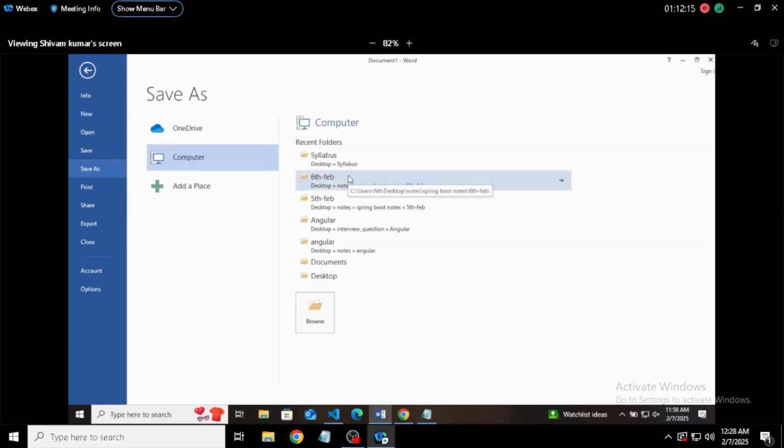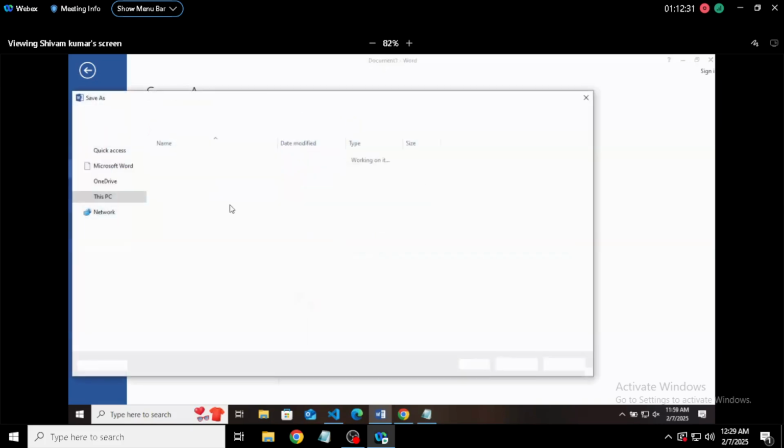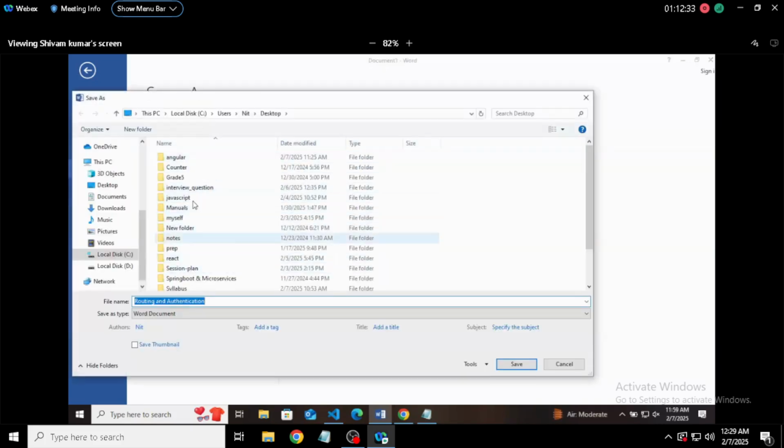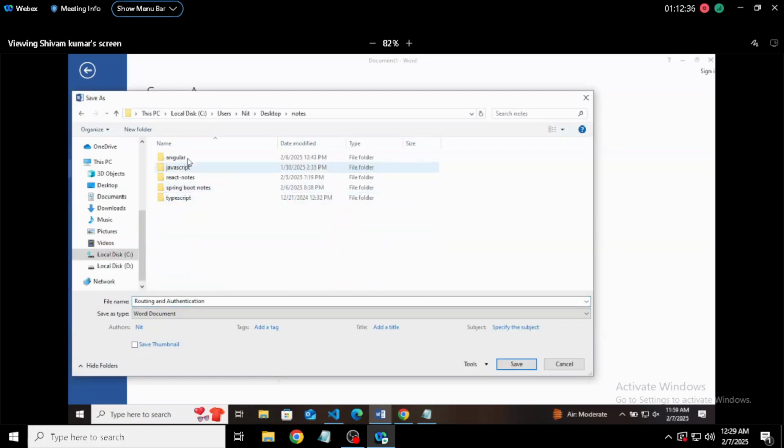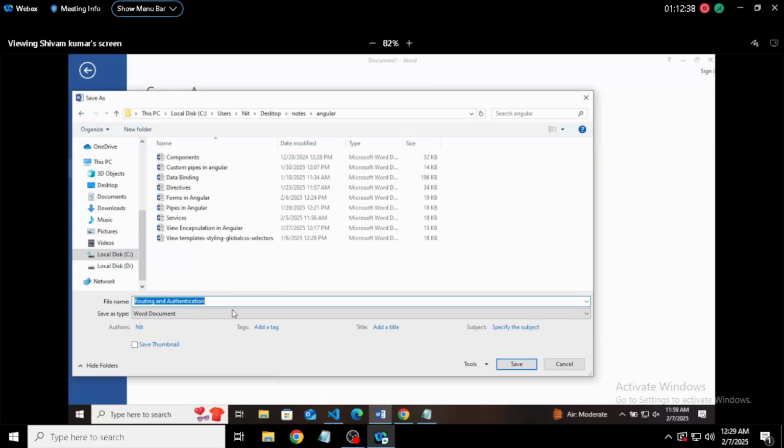That's it. This was only the router part. And yesterday, I think I have posted some questions also, and you haven't even opened the file, right? What is the need to open? So this is for routing in Angular.